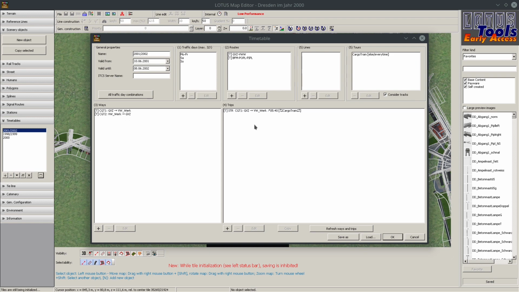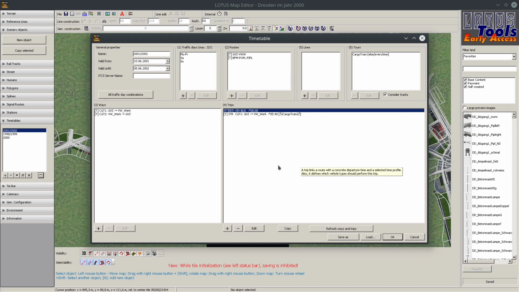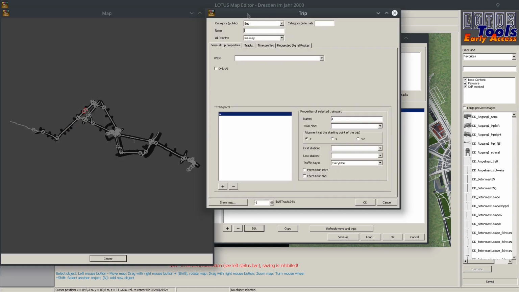For this we obviously click on this plus, then we select the trip we wanna edit. You see every selected entry has this small gray dots around it. Now we can click on edit and get this window.